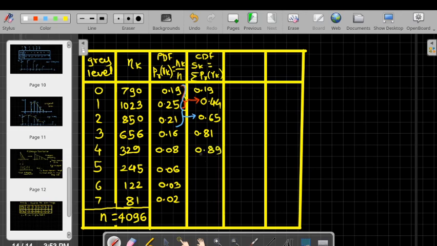For the next value, 0.89 plus this 0.06, it will be 0.95. Then for this one, 0.95 plus this 0.03, it will be 0.98, and for this, 0.98 plus 0.02 will be equal to 1.0. So in case of histogram equalization, the maximum value we get for the CDF is always equal to 1.